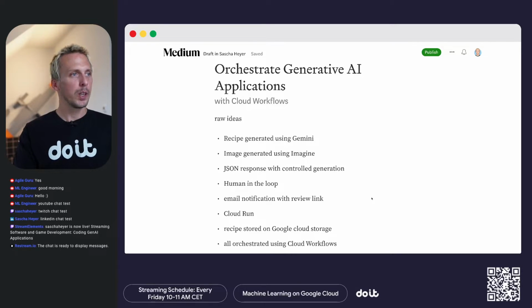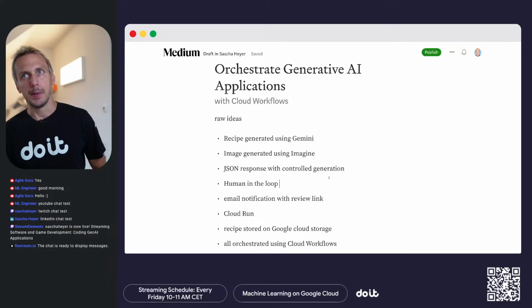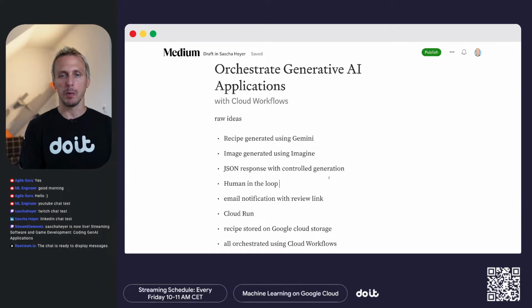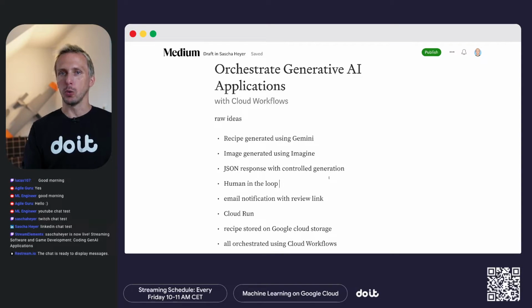Yeah, seems better now. All right, so the plan is to use Gemini, Google's multimodal model, to generate a recipe. And we also want to use Imagen to generate the recipe image. And somehow we want to combine this together, right?